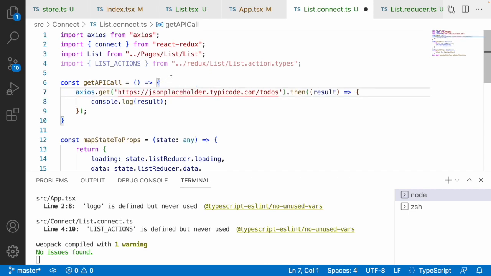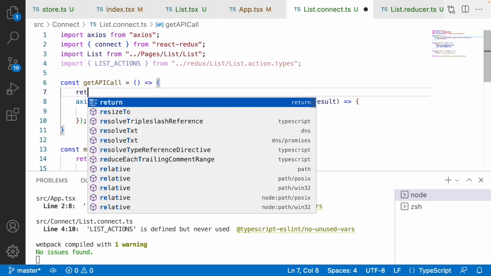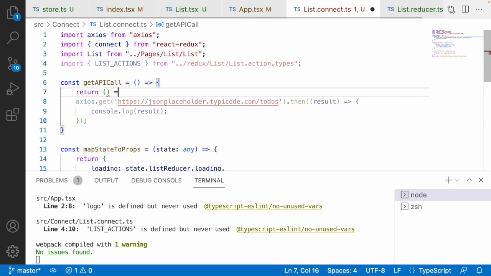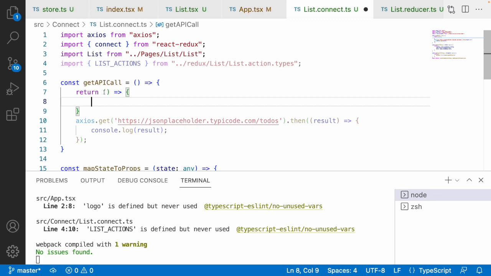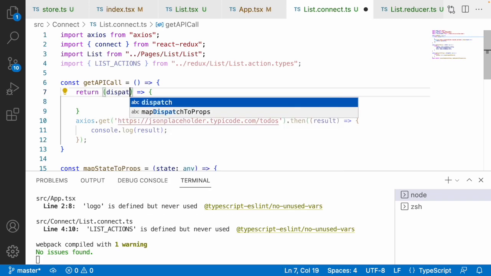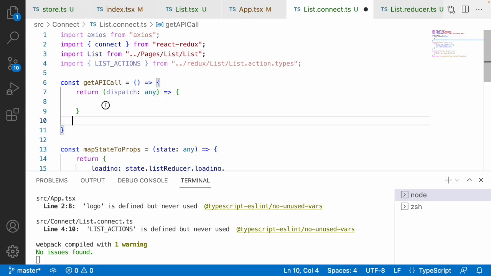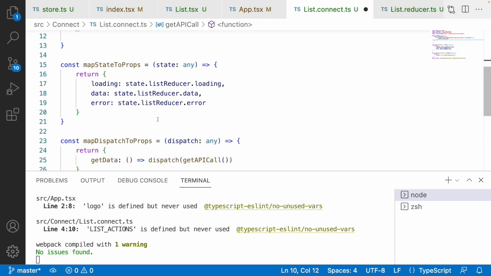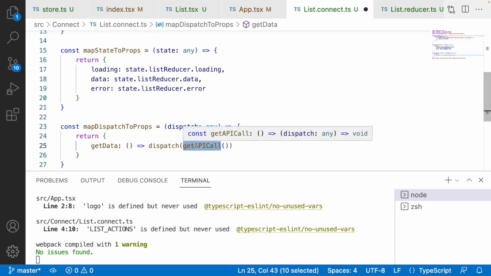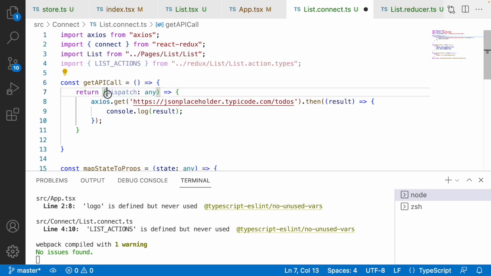Whenever you are using a middleware, I can return another function inside this function, and in this return I can capture the dispatch. Who is passing this dispatch? Thunk is passing this dispatch. You will not pass any dispatch from anywhere, but whenever you are dispatching a method, that method will have the capability to capture this dispatch, and this dispatch will help us dispatch some set of actions whenever it is required inside this function.